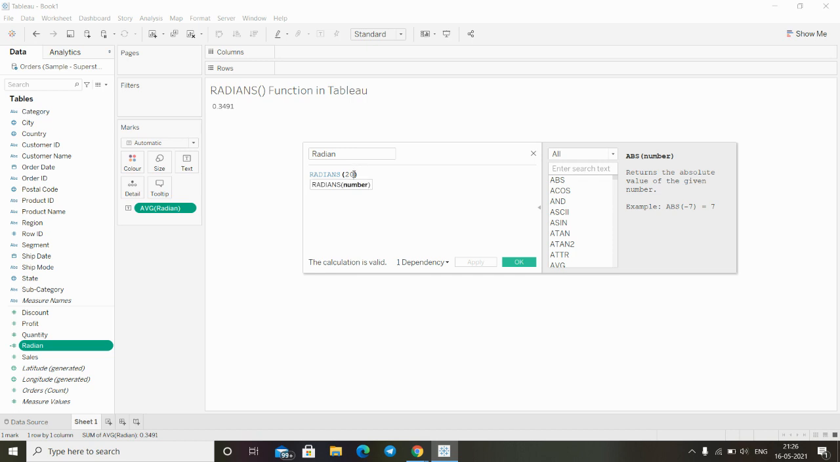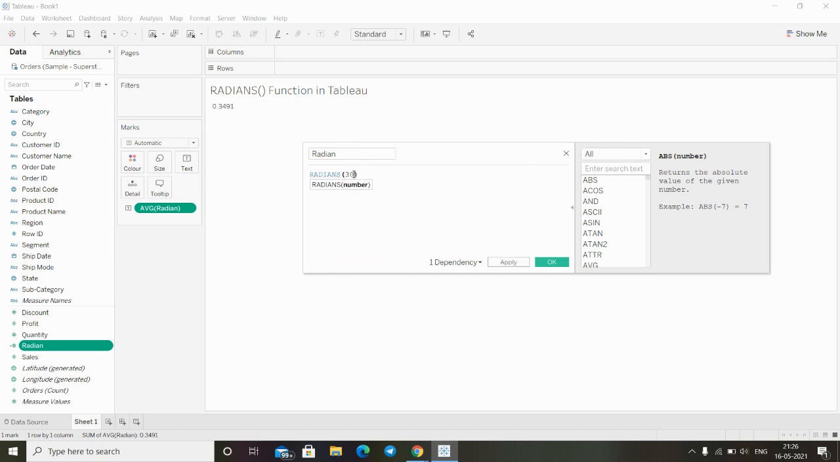If I go into my field again, here you can change this. Let's say if you want to know the value of 30 degrees in radians, click apply. This is the value, 0.5236, and so on.